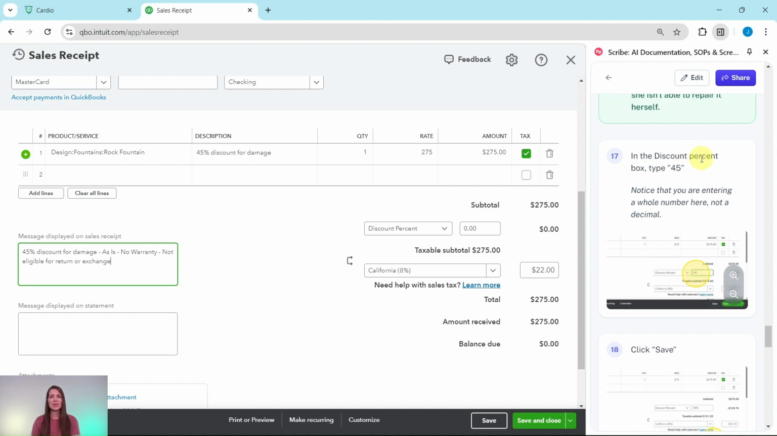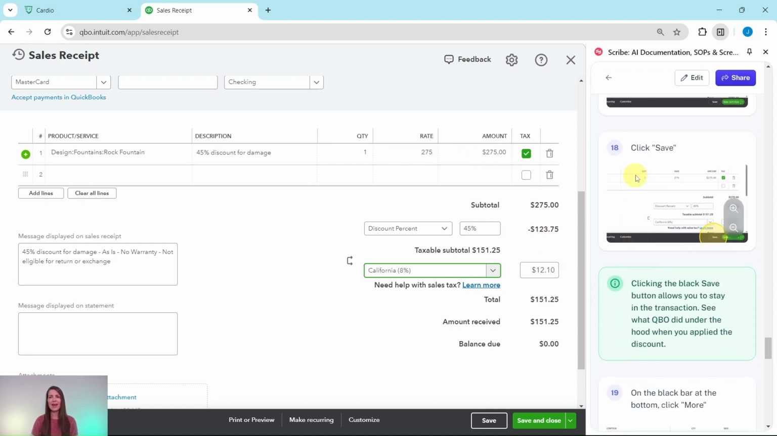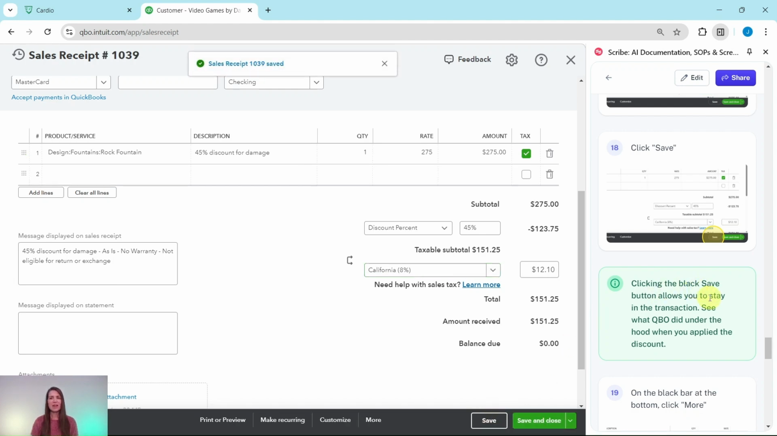So in the discount percent box, we're going to type 45. Now notice that you are entering a whole number here, not a decimal. So click into that box, go ahead and type 45. When you hit the tab key over, you will see that QBO automatically is making the calculation of a 45% discount of this $275. We're going to go ahead and click on Save, which is the black button right down here. Then clicking on the black Save button allows you to stay in the transaction itself.